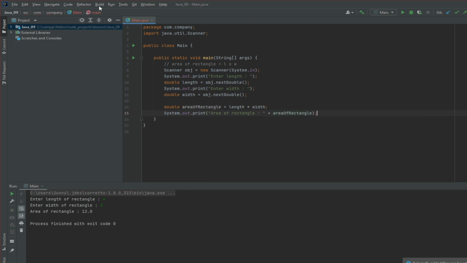Now let's try to build this time. You can click here build, then build project. Okay, it's already built. Then let's try to run. Enter length. For length, maybe we can try 5. Then width, let's make it 6. So the area of rectangle is 30.